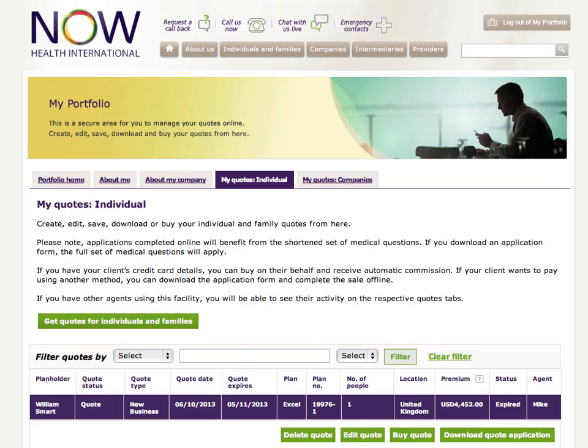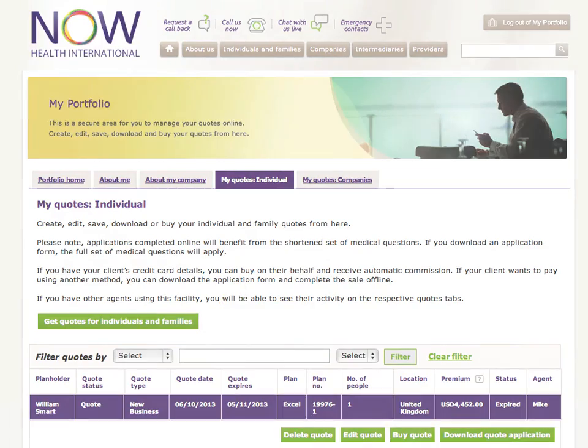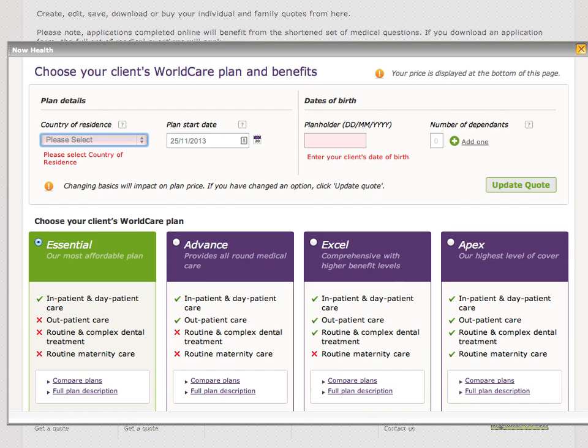To generate a new quote, click on the green Get Quotes button. The next screen shows the 4 options for each WorldCare plan your clients can choose from depending on their budget. But first we need some basic details about them.